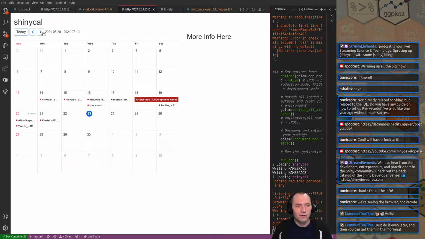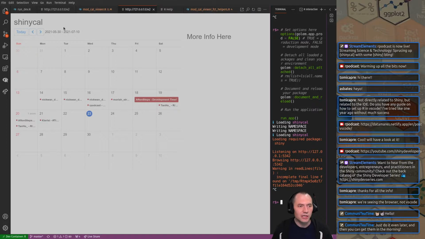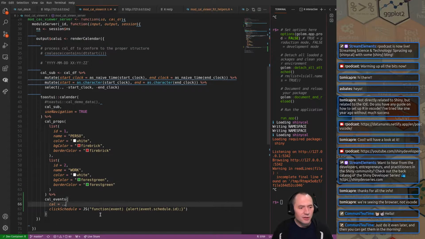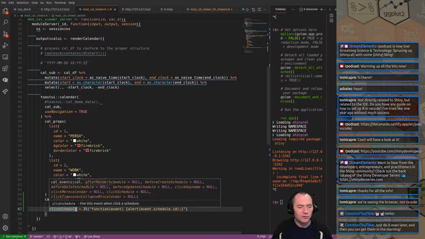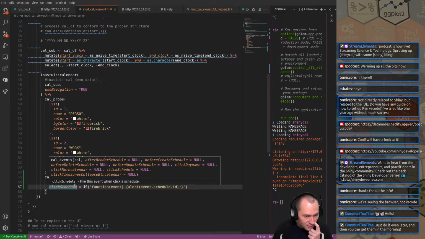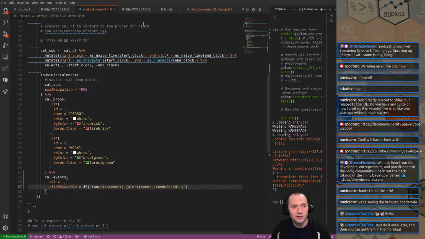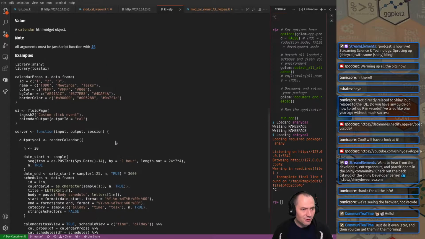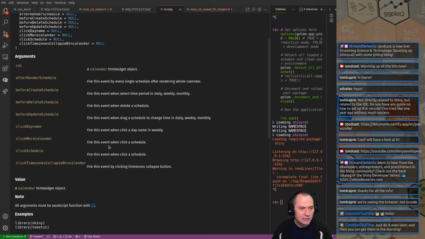Now, what click event is that supposed to fire? Strange. Click schedule. Let me see if this. Click schedule. Fire this event when click a schedule. Well, I thought that's what I was doing, right? Let's see what other click events we can look at here.